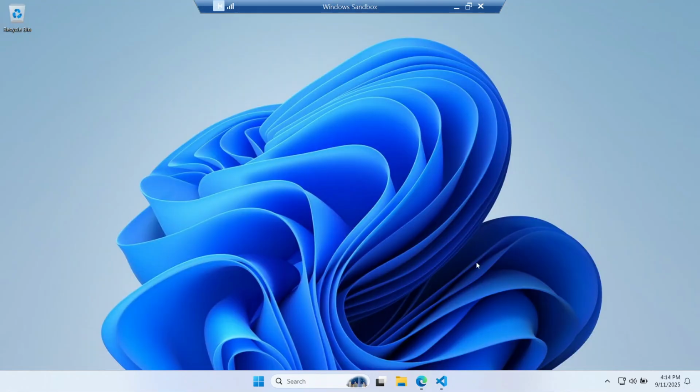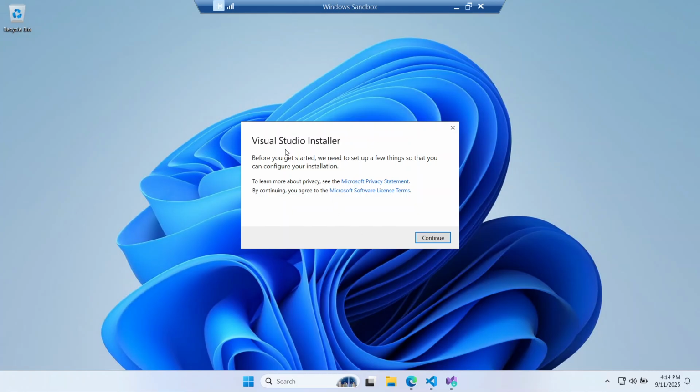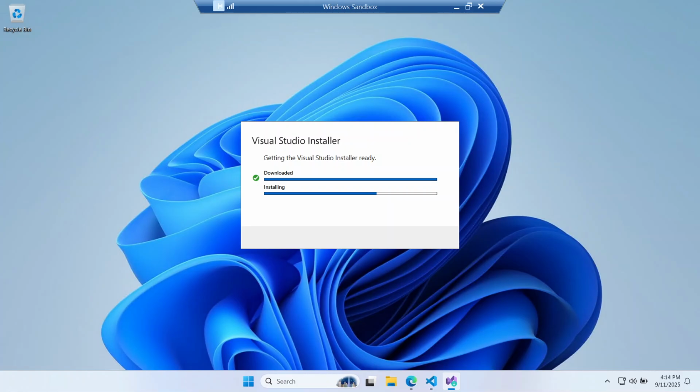Okay, so minimize a little bit, then we are waiting for the Visual Studio Tools installer to appear on the screen. It will take a while. You need to be a little bit patient. Yes, Visual Studio installer. Click continue. Installing the Visual Studio installer. Okay, almost done. Good.